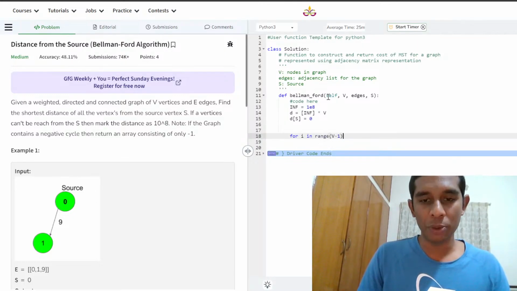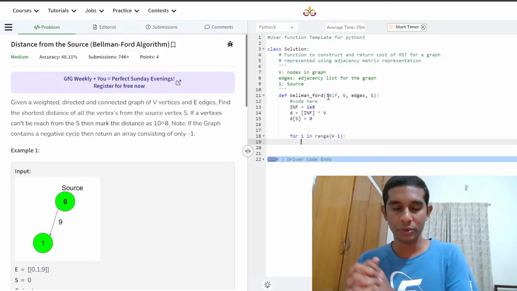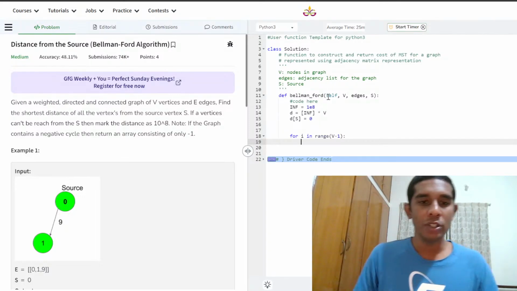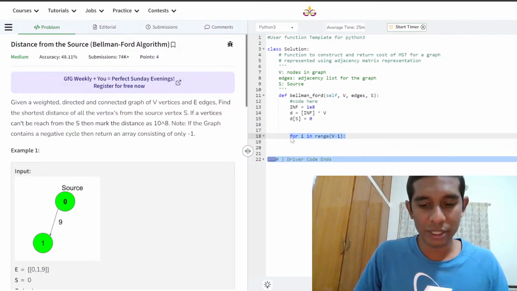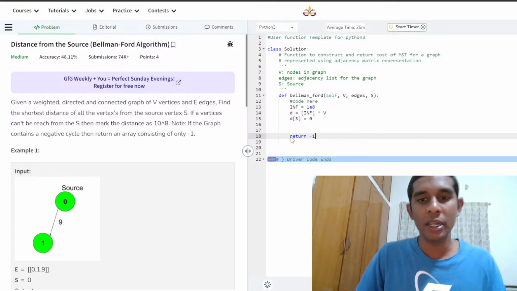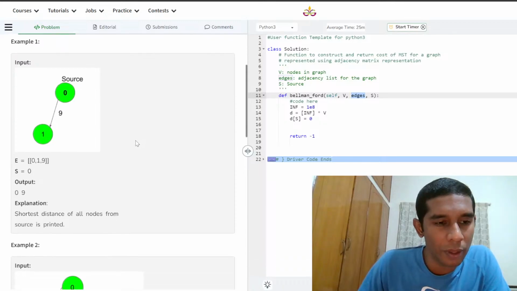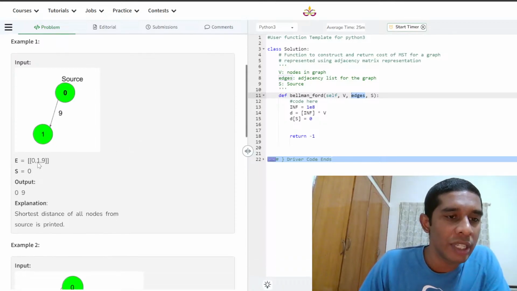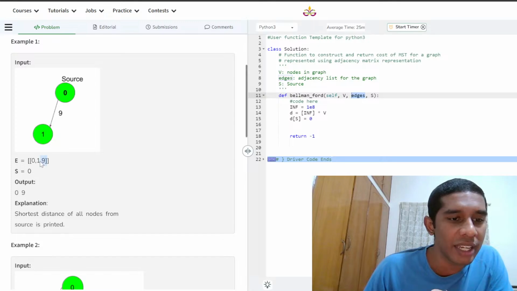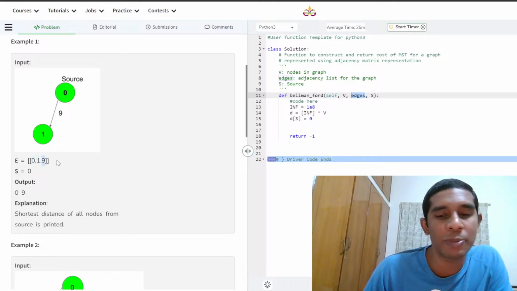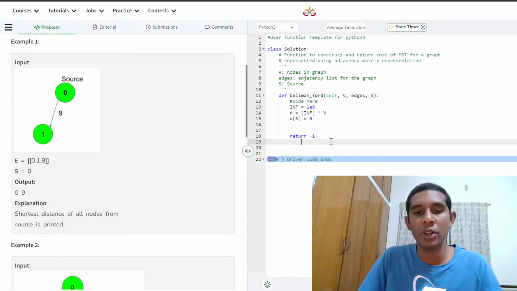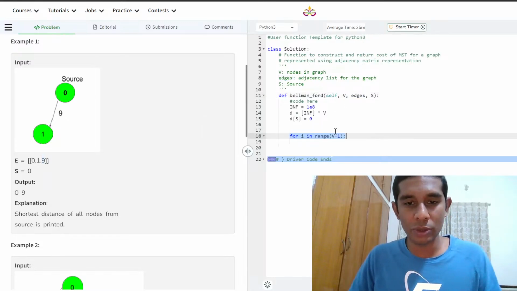So what we do is we do the relaxation step v minus 1 times, right? Before that, I'll just see how these edges are defined. Okay, it's given here, right? So 0, 1, 9. Inside the edges, we have sublists containing three values. The first value stands for u, the second value stands for v, and the third value is the path cost between u and v. So that is also easy to tell.